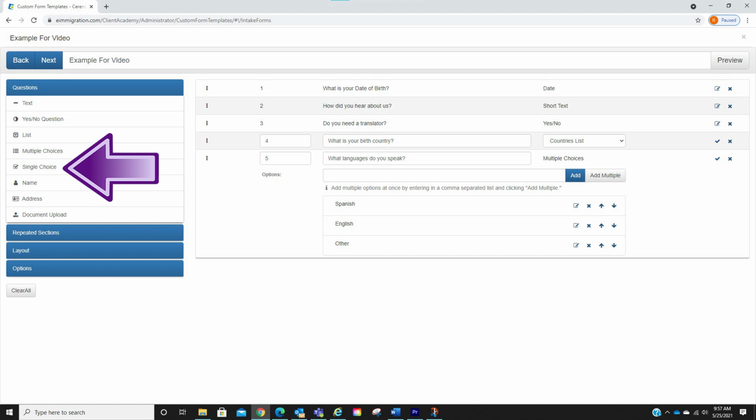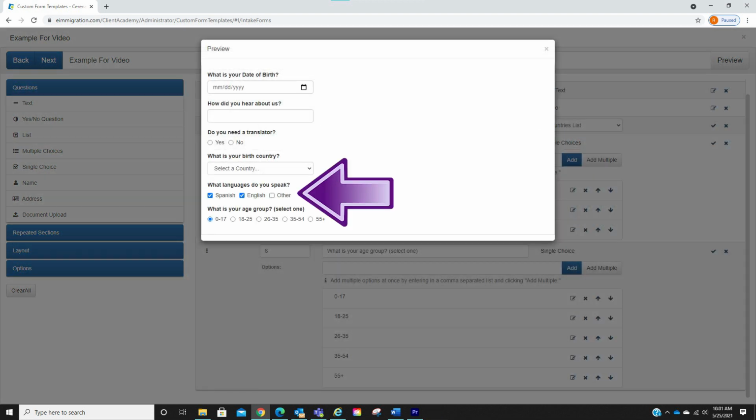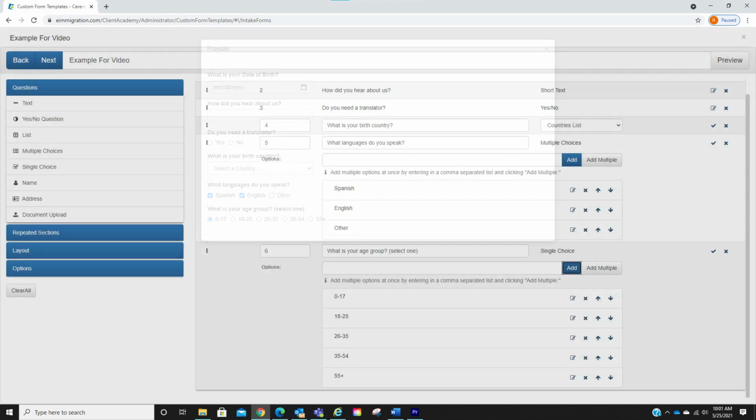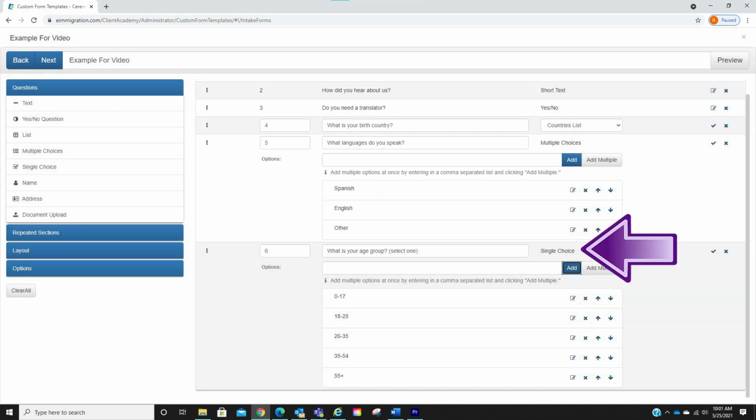The next option is single choice. With multiple choice, you were able to make multiple selections. With single choice, your clients can only pick one. Similarly, you will add the question and the different answers.